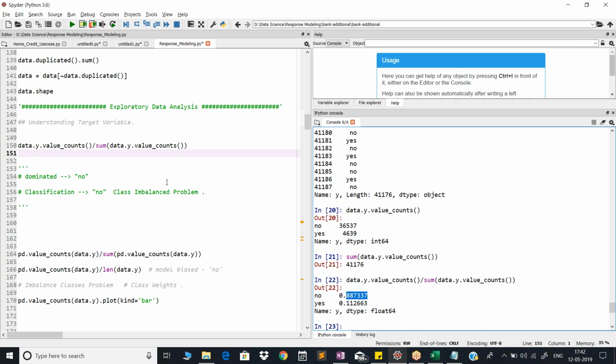So what is going to happen? You're basically going to miss out on a lot of people who are having yes as a value, and you'll start predicting that these guys are probably no. I don't think they're going to respond, but probably they might have responded.